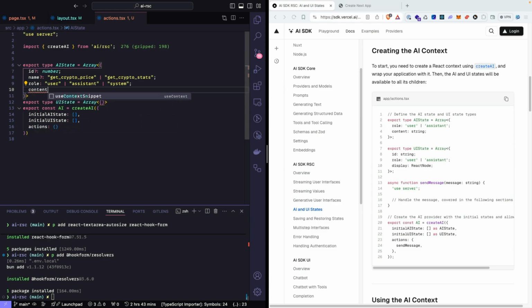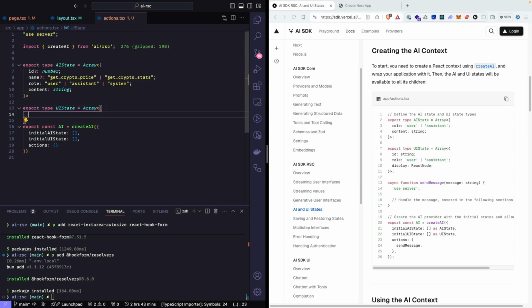And then we're going to have content. Content is actually what we pass back to the client as a string. So that would be like text and stuff like that. What we'll do now is create the ID here again. And we're going to have a role of user or assistant. We don't need system here because in the browser or in the client, we only have either user or assistant state displaying on the browser. Then we're going to have a display.